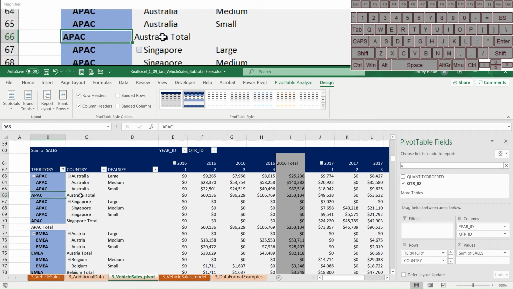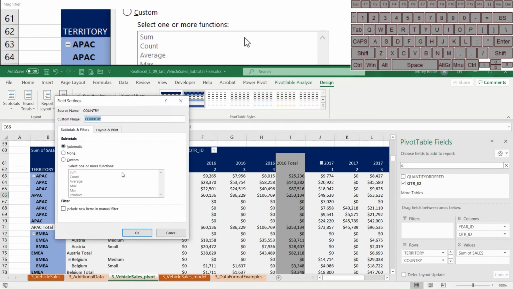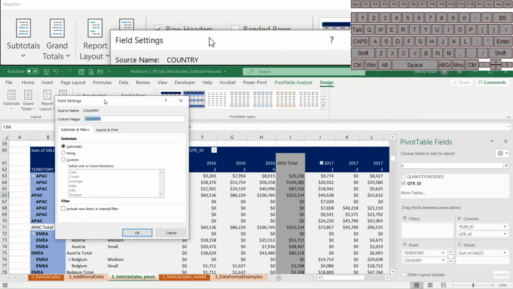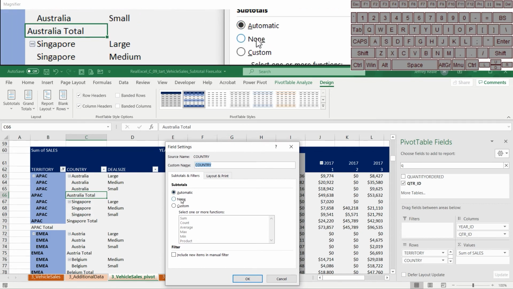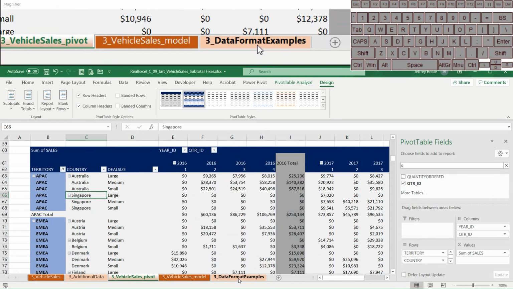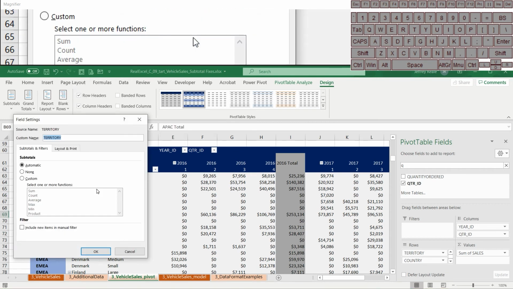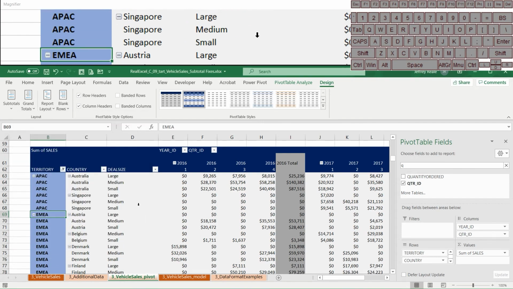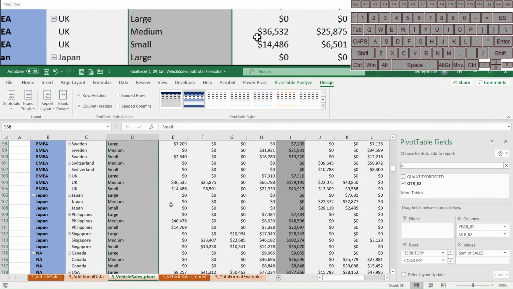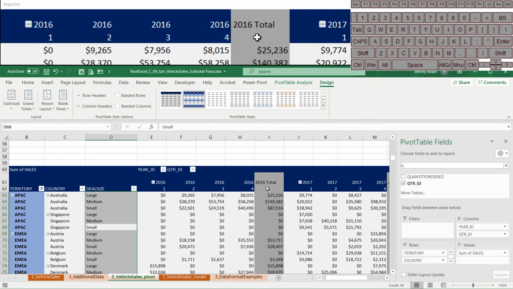You would right-click on the different things you don't want a subtotal for, and you would go to Field Setting, and then right here, under Subtotals and Filters, you can either leave it on Automatic, which is what we have now, or turn this to None. And when you say None, that will disappear. So I can just go to all the ones I don't want a subtotal for, click None, and they go away. Perfect. Now I have the format I want, and I have subtotals on the columns the way I want them.